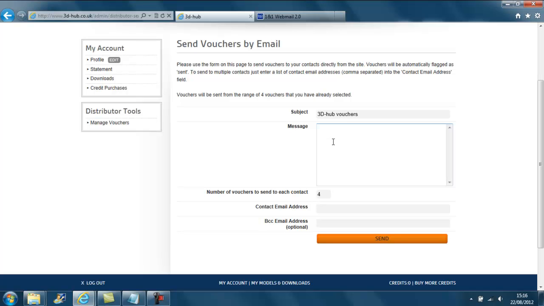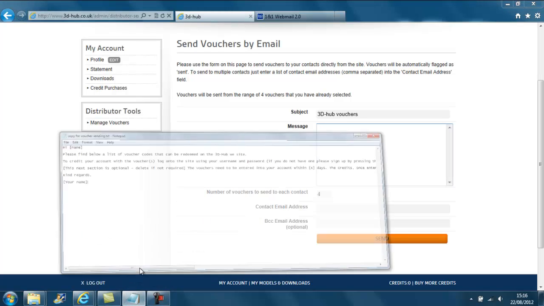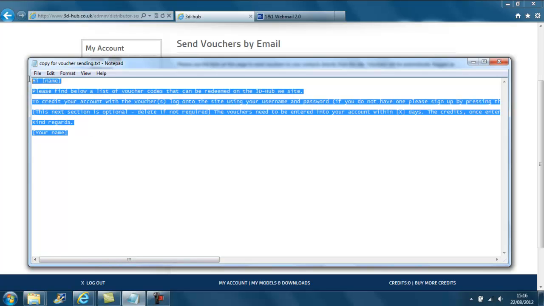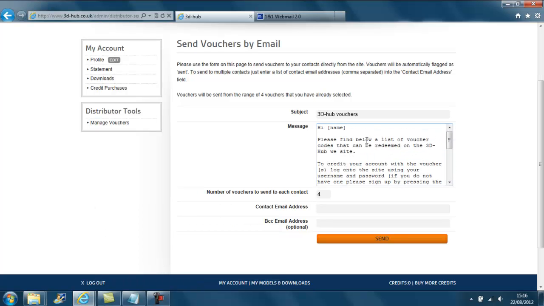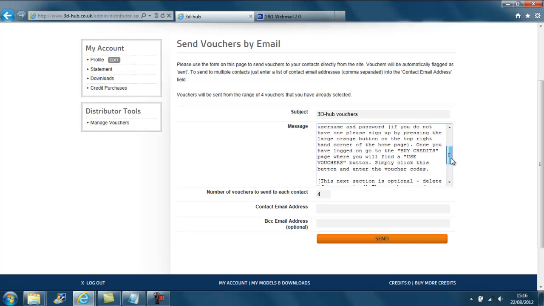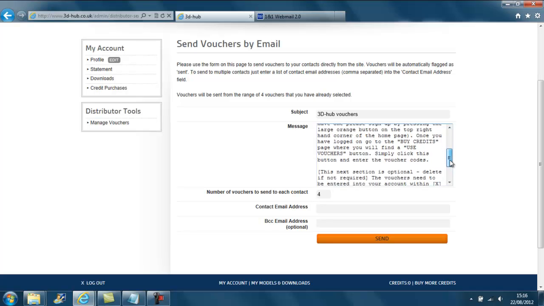Now the message can be anything you want, basically. What we will do is send you a piece of text which is pre-written by us, which you can simply copy and paste into this box. All this text does is say you enter the person's name. So for instance, we'll call that my name, Steve, and then it will explain how you actually redeem the vouchers and tells you where on the site you do it.